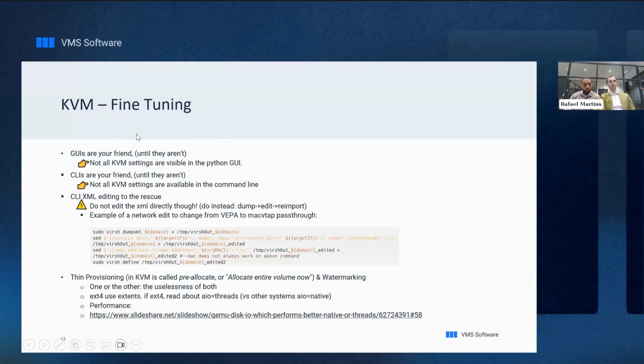All right, so when it comes to KVM fine-tuning, we do recommend the CLI, the command line interface, but the graphical user interface is actually very nice. It can be your friend, especially when you don't know much about the system and you're just poking around, trying different settings, seeing how things behave. But it stops being your friend in the sense that not all settings are there. We have seen perhaps half of the settings are there, but particularly the more advanced settings are not available in the graphical user interface. On the other hand, many of the settings are also not available in the command line interface.